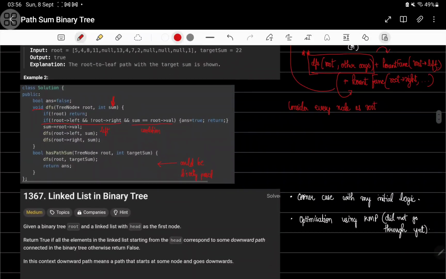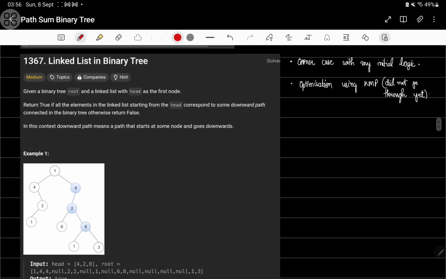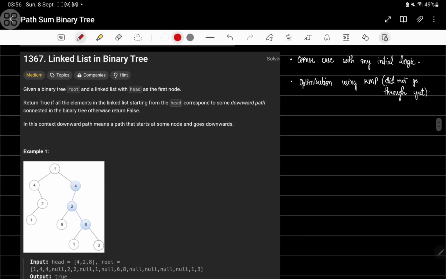Now there are 2 more questions linked to this, similar to this. One is linked list in a binary tree. So we have to find out if there is some linked list present in the binary tree or not. Now the only corner case where my logic failed was this: I was going to each and every parent and from the parent function I just called root. I did not call its left and right subtrees. That was the first problem.